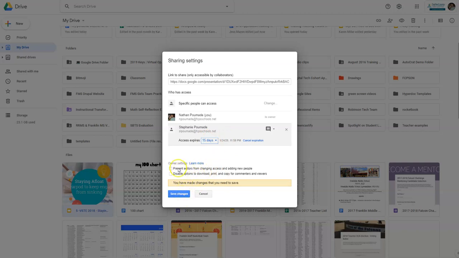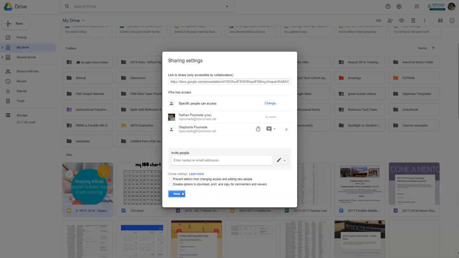Oh, the other thing I forgot to mention is down here you can prevent editors from changing access. So you can click that, or you can disable options to download, print, or copy. So let's say you want to share something with them, but you don't want them to make a copy of that document. You don't want them to print that document. You just want them to see it, and then you want it to go away. You can check these boxes as well, which gives you other protections or whatever you're looking for, depending upon why you're sharing it. All right? And then you save your changes, and you're good to go.